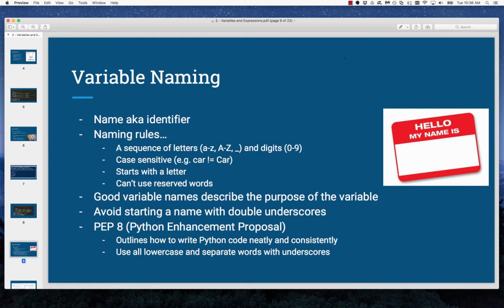Alright, so variable naming. Sometimes we call these identifiers. You'll see that term used synonymously throughout the book and throughout other programming material that you might find online or other textbooks. So what rules do we need to follow? What makes a valid variable name in Python?